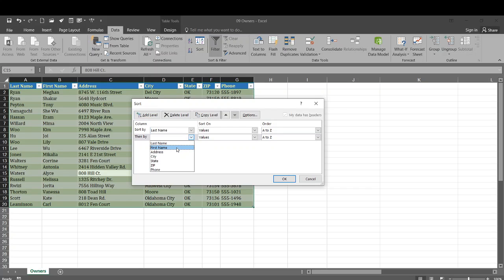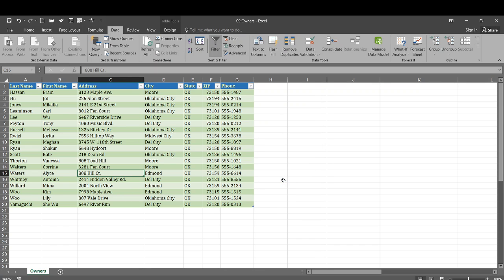So alphabetical by last name and then first name. So if there's 2 Smiths, then it'll sort it by first name. If there's two with the same first name but different last names, it'll be by last name. So whatever it takes. So we're just telling it what order to do it in. Click OK.